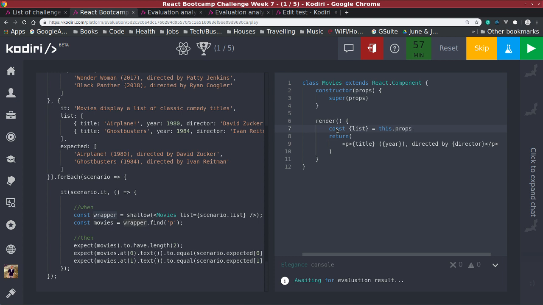Just that. We're going to call the map on list and then go through and create p tags from that. In the map function we can destructure the list into each movie in the list, or each object in the list. So map takes a callback. Where you put movie, we can destructure that into title, year, and director. So you put parentheses and then categories and then title, year, and director.